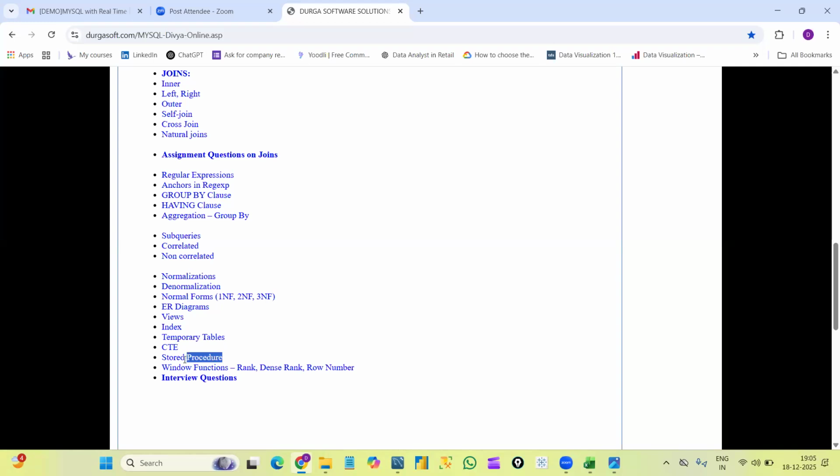Okay, so we will learn procedures also. We can create procedures in a static way and in a dynamic way. We will learn everything practically.